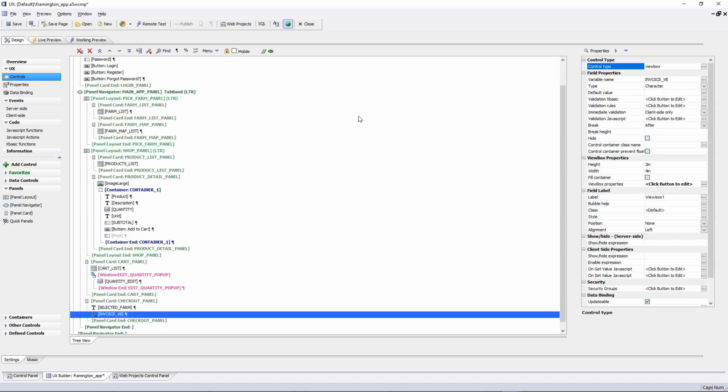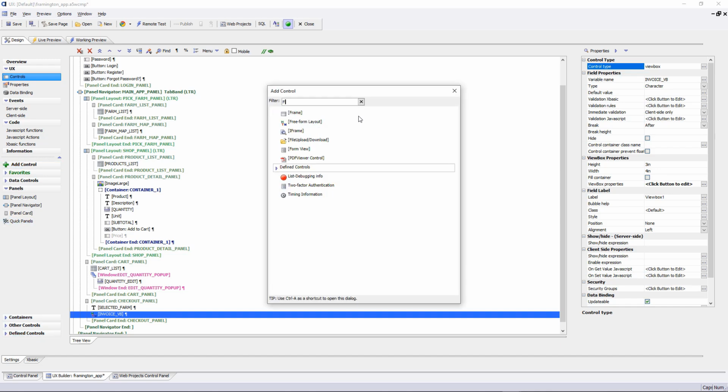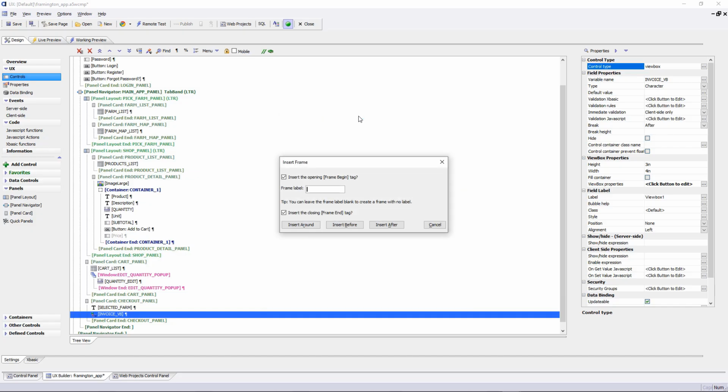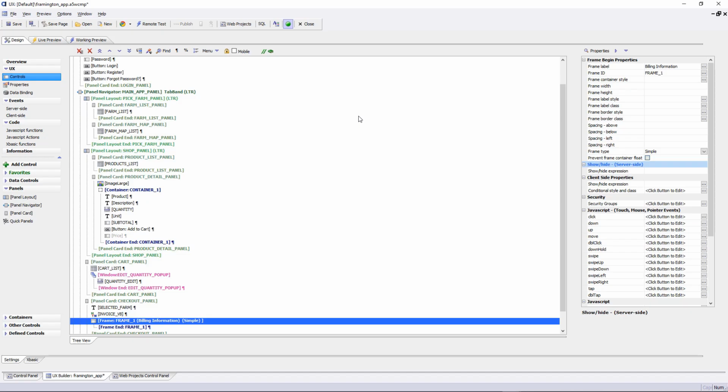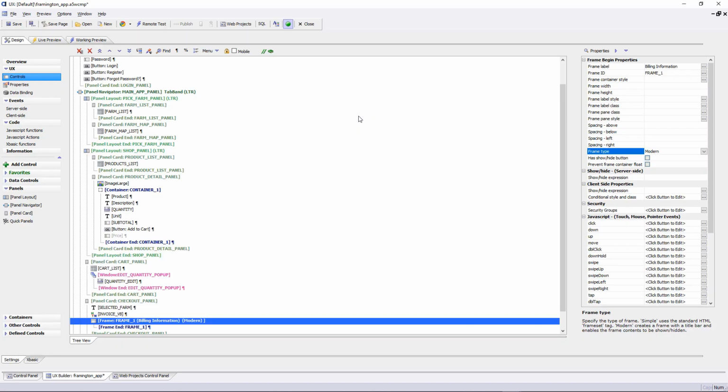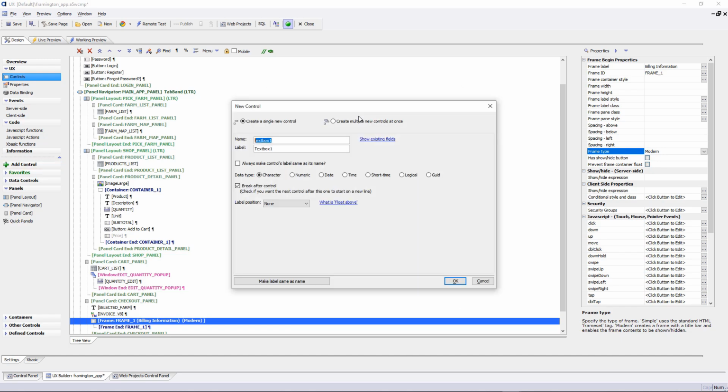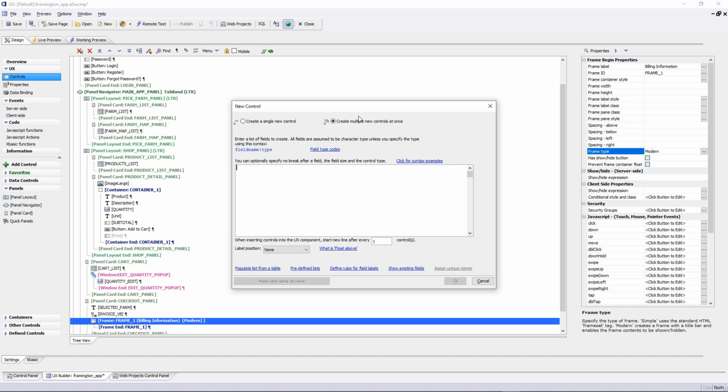While we're here, we're also going to add the billing information. So I'm going to add a frame. I'm going to call billing information the label, and we're going to insert it after the selected control. I'm going to change this to a modern frame because it'll give it a background and have it pop out a little bit more. Then we're going to add a whole bunch of text boxes, and we're going to use this create multiple controls at once to do it.